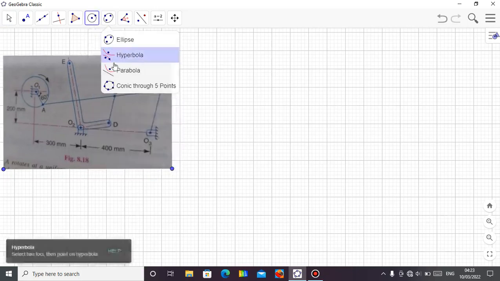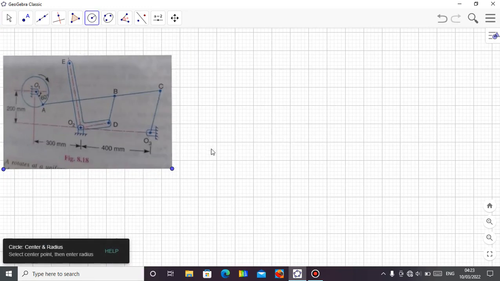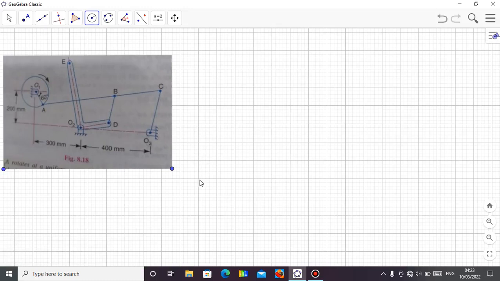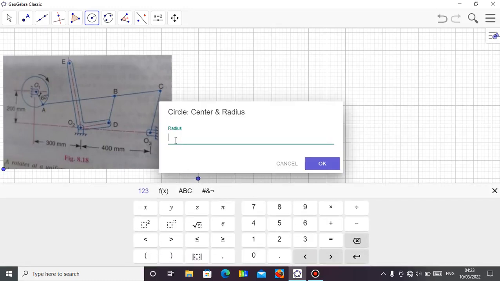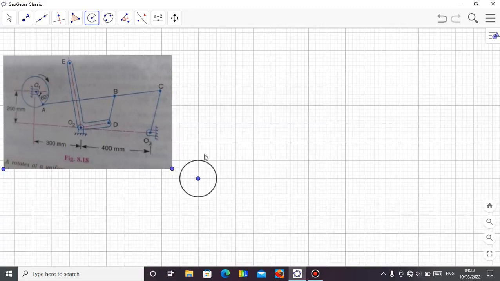So to start, let me get the center. Let me start around here. This OA, the radius, I have some dimensions here. The radius of OA is 100. But I can't use 100 here because of the scale. So let me take a scale of 100 to 1 centimeter. If I divide by 100, I have 1 there. So my radius is 1.